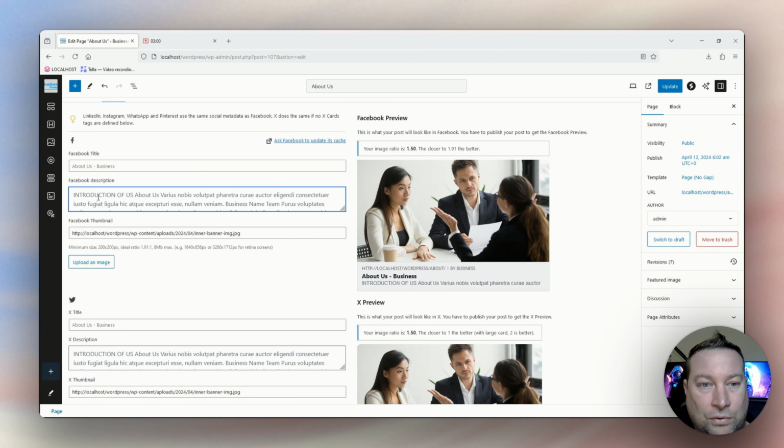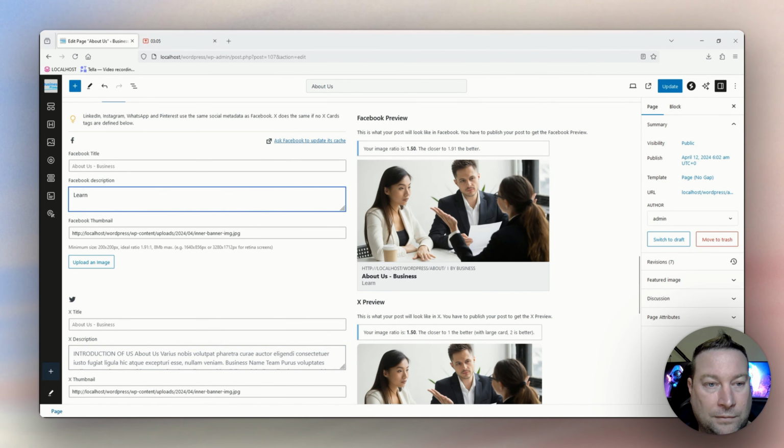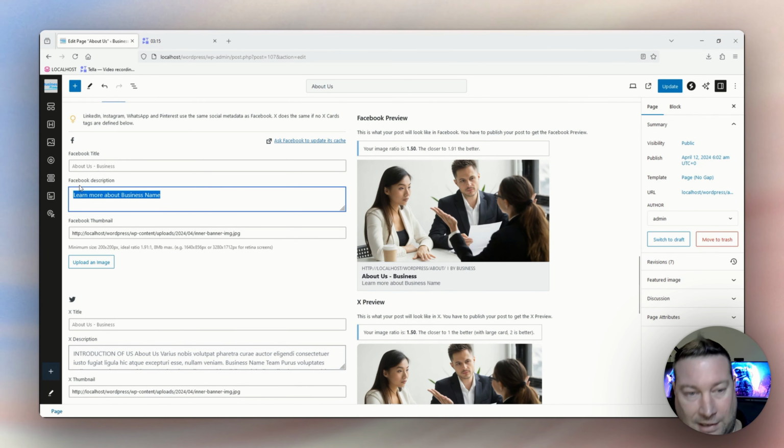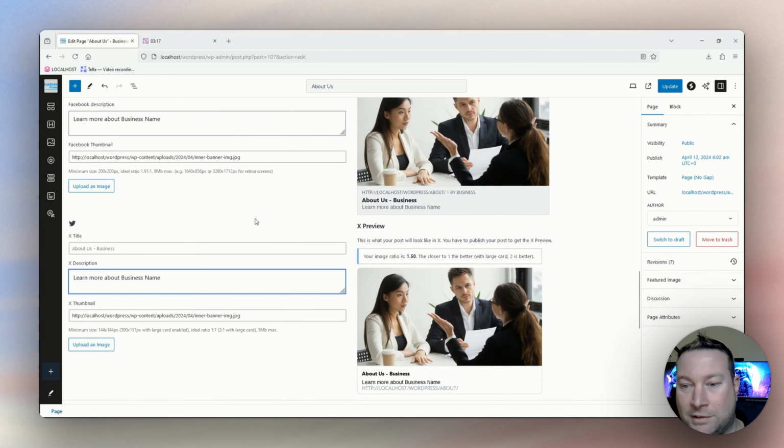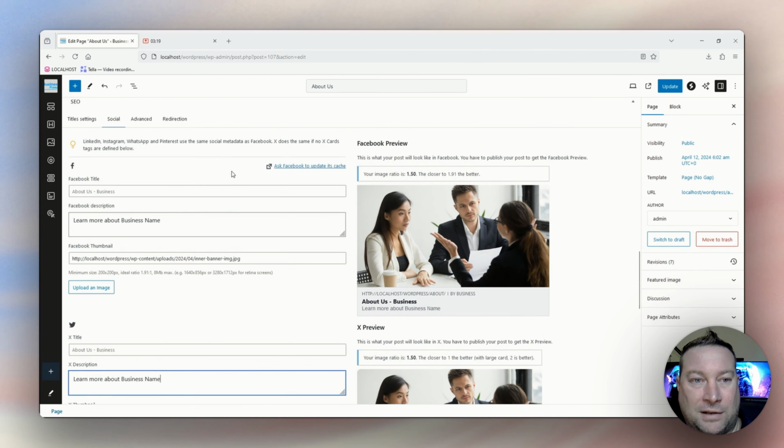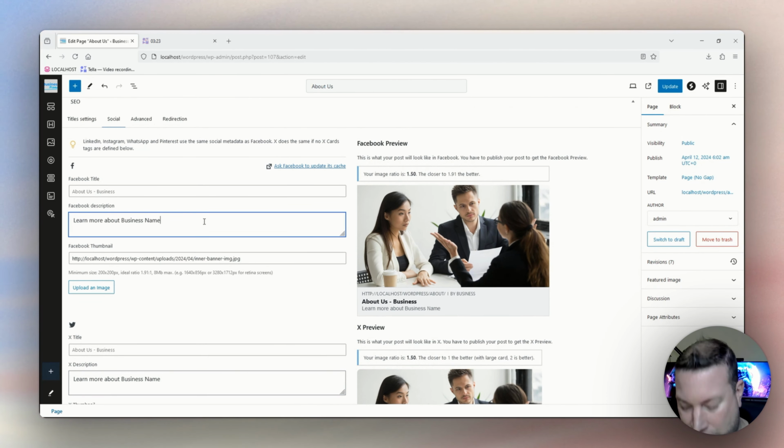So we can shorten this and then just add in, there we go. We'll do the same, copy that down the bottom here. It just needs to be something short and descriptive, and you can even give a simple call to action there as well.